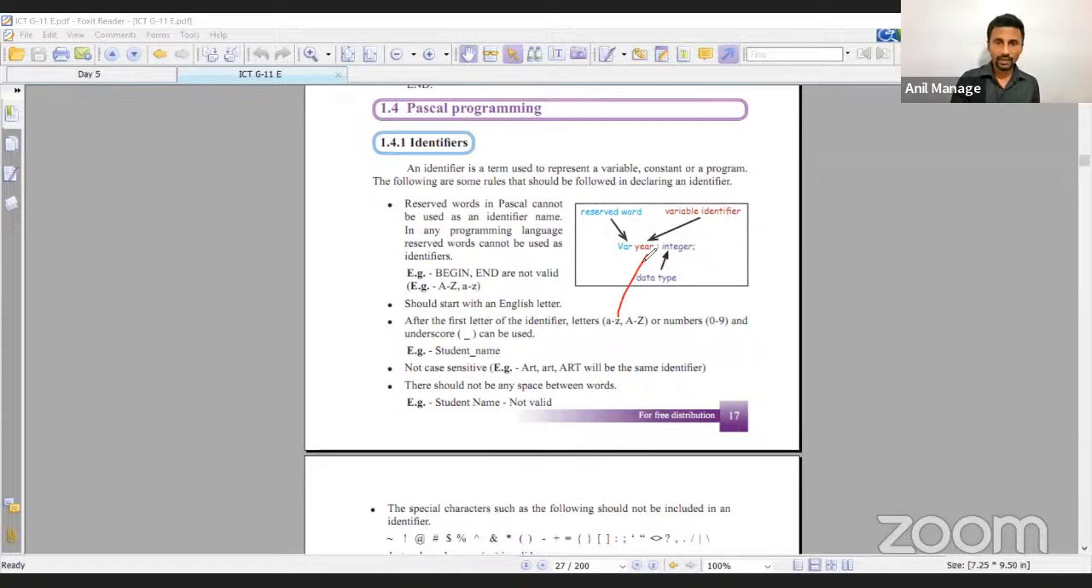Instead of this year, I can give any name I want, but only words that follow these rules. One is that you cannot use a reserved word. Reserved words are given here. You can't use any of them here. It should start with an English letter. You can't start with any other language. We can't put Sinhala or Tamil letters, that is what it means.